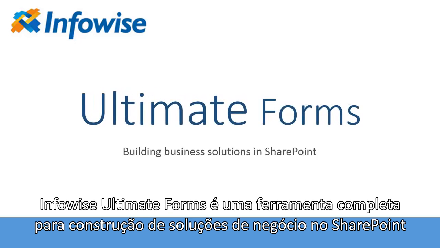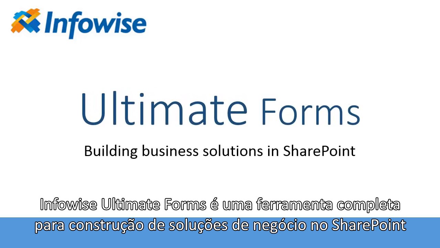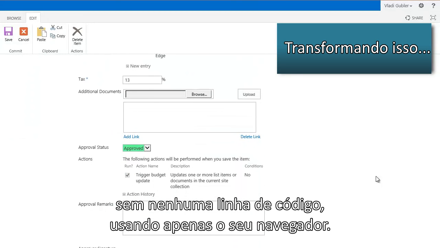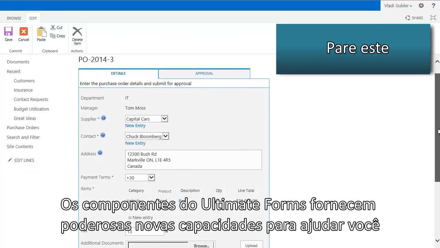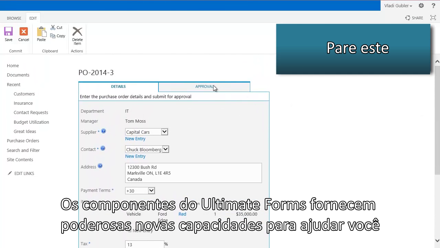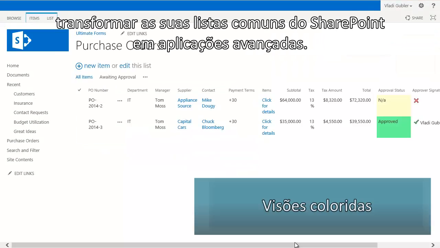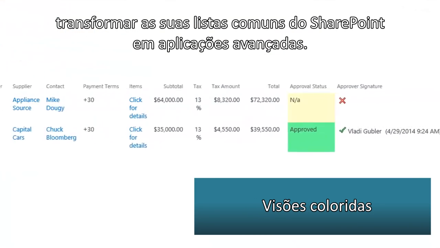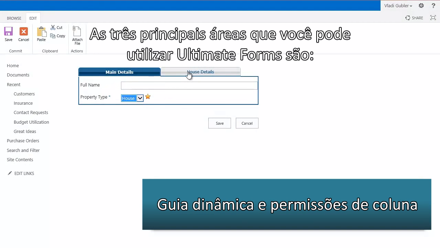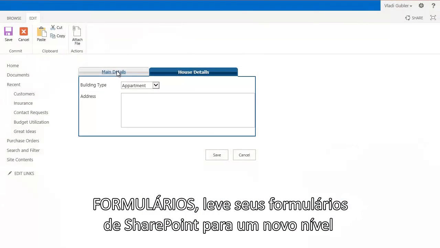InfoWise Ultimate Forms is a complete toolkit for building business solutions in SharePoint without a single line of code, using just your browser. The components of Ultimate Forms provide powerful new capabilities to help you transform your regular SharePoint lists into advanced applications. The three main areas in which you can leverage Ultimate Forms are: Forms.